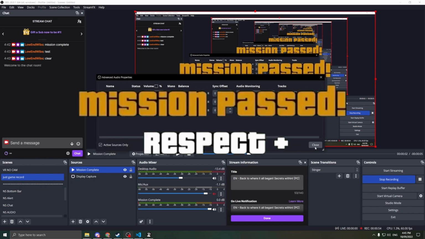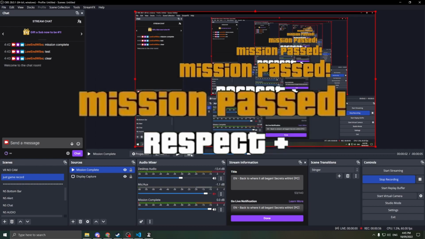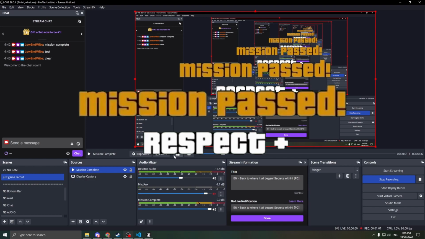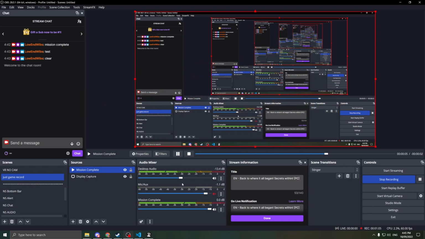If you can't hear the audio yourself, go into the advanced audio properties and set this to monitor and output. This will let both you and your stream hear the audio if there is audio on the video. If you want to have these on a manual trigger, you can leave it here and just assign a hotkey. But we're moving on to Touch Portal automation.